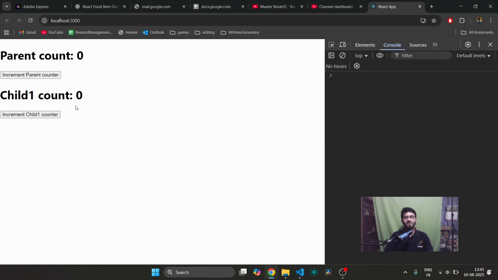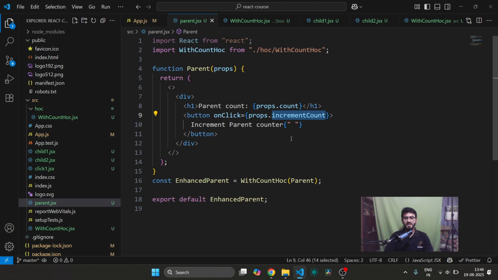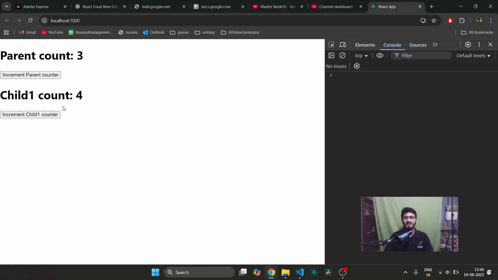As you can see on our front end, the parent component's count is getting incremented independently, and for the child component, the count is also getting incremented independently. So this is the main use of HOCs in a React project. We can create one HOC and write our redundant code inside it, and we can pass different components like parent, child1, child2, and implement similar functionality without writing the same code again and again. This is also one of the most used coding techniques for improving our React application.